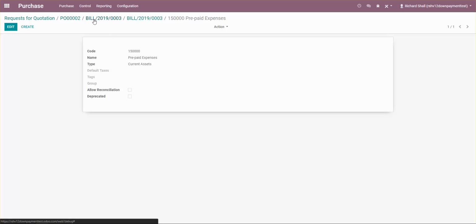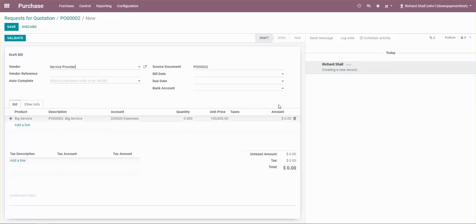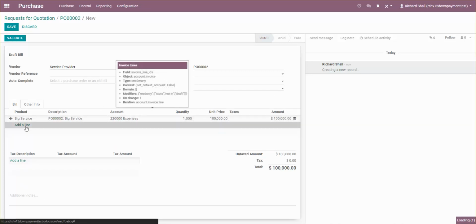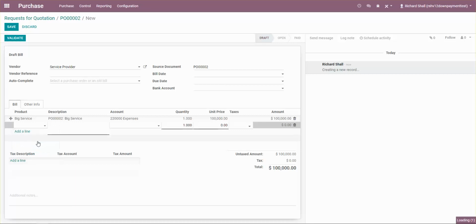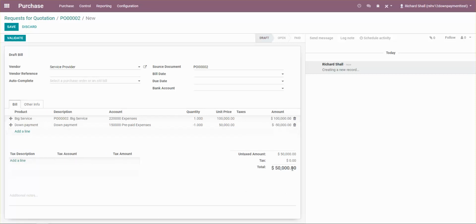So now when I go back to the bill, here's the original one. I'm actually going to create a new bill. It's going to, again, pre-populate the information provided previously. You'll make this the 1 unit, as well as then bring back the down payment. You'll make it negative, and for the 50,000 that you already previously hit. So now you owe the vendor 50,000 more.